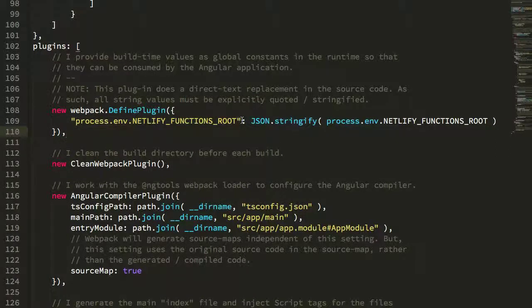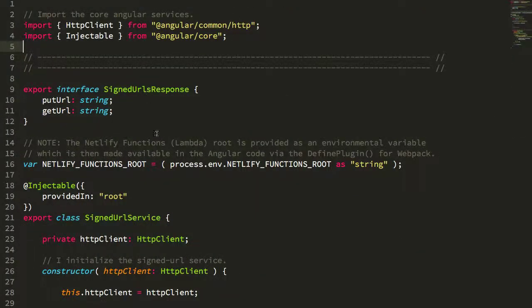Now Webpack's actually just going to do a hard replace of this token with this value, which is why I have to explicitly stringify it or otherwise quote it, which then makes it available to Angular. Now if we look at the Angular app, I'm using this in a service called signed URL service, and you can see here that I'm pulling this process env Netlify functions root and I'm casting it to a string to help TypeScript, and I'm just making that available as a module level variable.